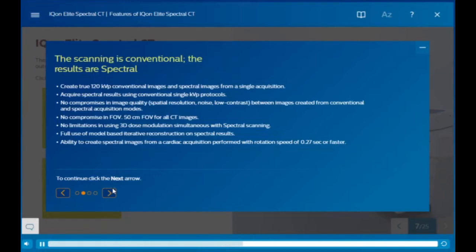There are no compromise in FOV, 50 cm FOV for all CT images. Neither are any limitations in using 3D dose modulation simultaneous with spectral scanning. It makes full use of model-based iterative reconstruction on spectral results and has an ability to create spectral images from a cardiac acquisition performed with rotation speed of 0.27 seconds or faster.